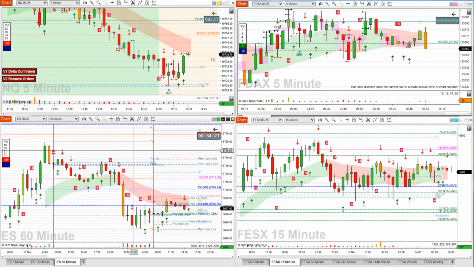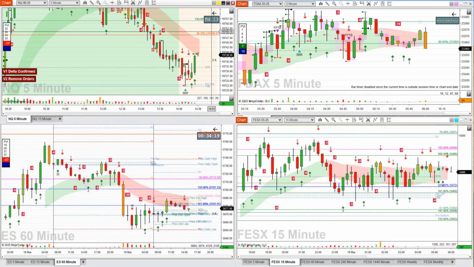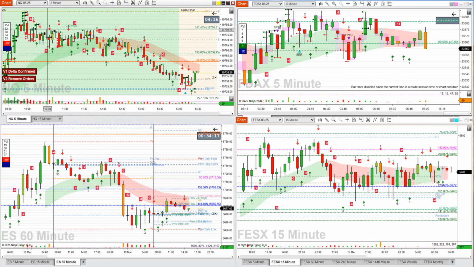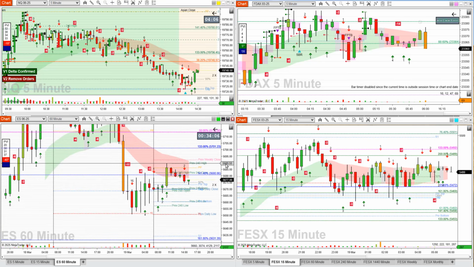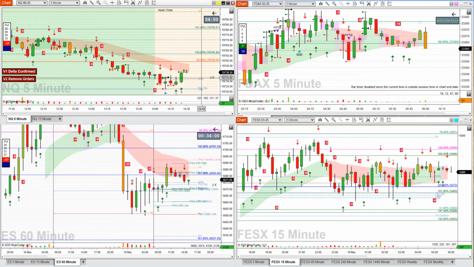That does actually raise a really good point, ladies and gents, because the larger the chart, the less detail that you want on that chart. So note here, for example, on my 5-minute NASDAQ chart, I've got all of these little indicators on here called the delta indicator. If I was to load the delta indicator onto a 60-minute chart, it actually makes the chart quite difficult to read.